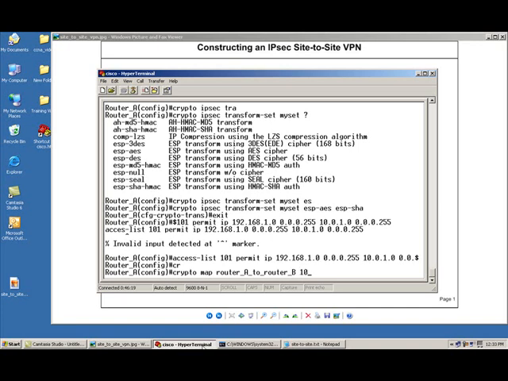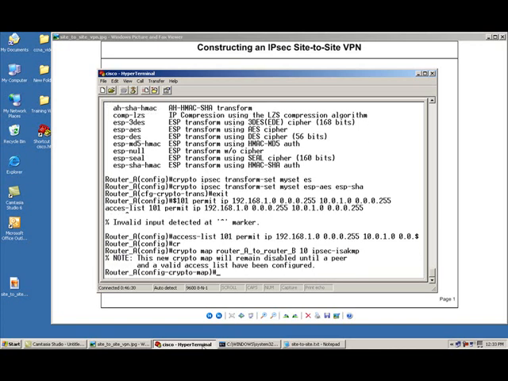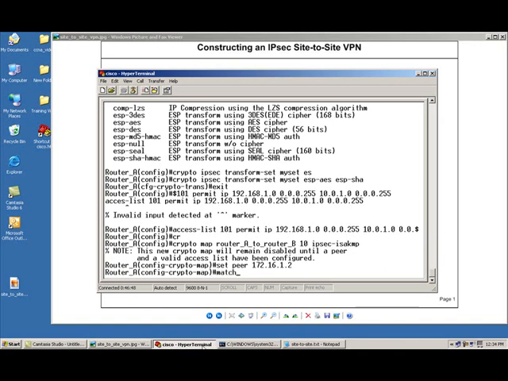I'm going to give it a policy number of 10, and then I'll define it with IPSEC-ISAKMP. Now, this new crypto map will be disabled until a peer and a valid access list has been configured. So it's telling me I got to set a peer. So I'll set my peer, which will be my distant end, which is going to be router B's IP address 172.1. Then I have to tell it to match an access list, and this is going to be the access list that we just created. See, these two numbers here will match.